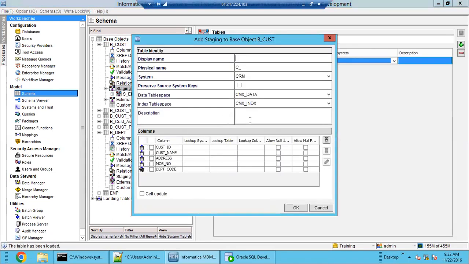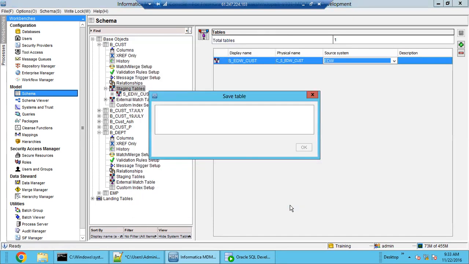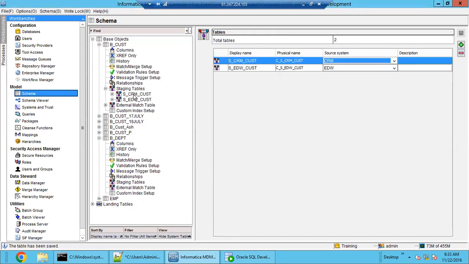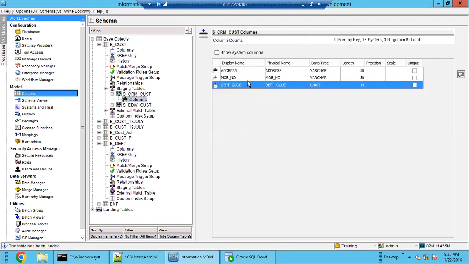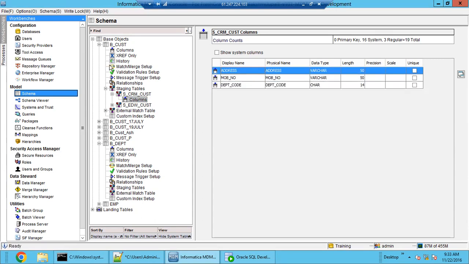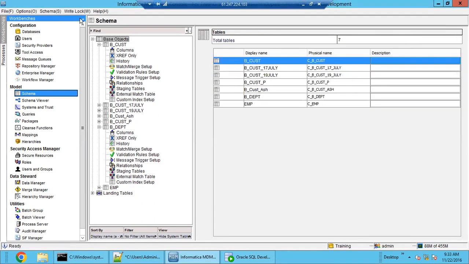So let's take a stage table. It is from CRM, so underscore CRM, and this is not for department, this is for customer. This time we can take all these columns, so we will take the department code as well. No need to preserve the source system key for this customer. This time hope you got these columns, department code, mobile number. Why are we getting only 3? We have selected more columns, right? Let's replace it.